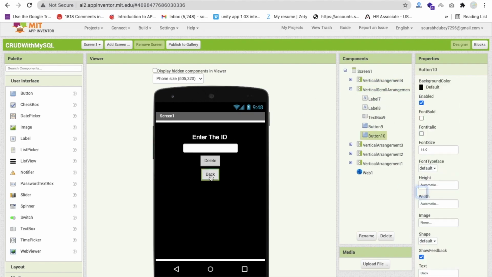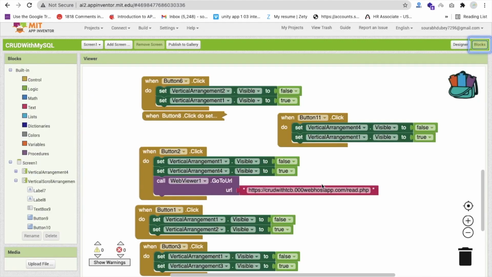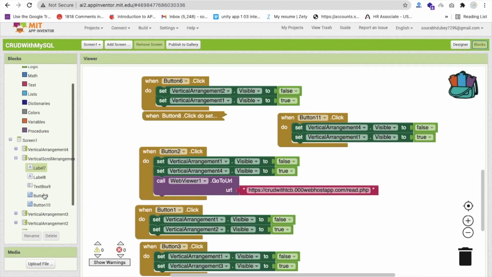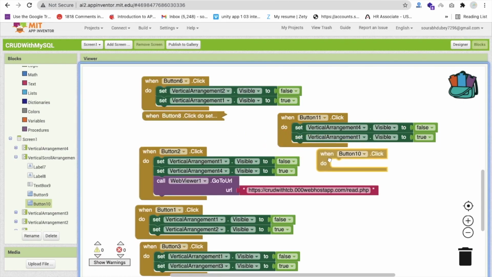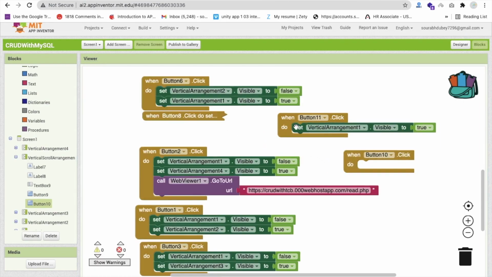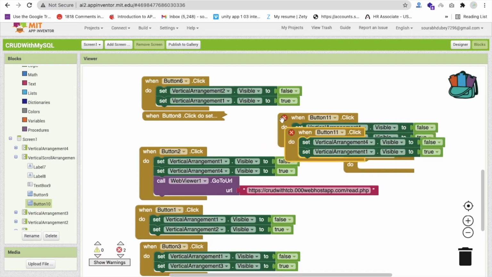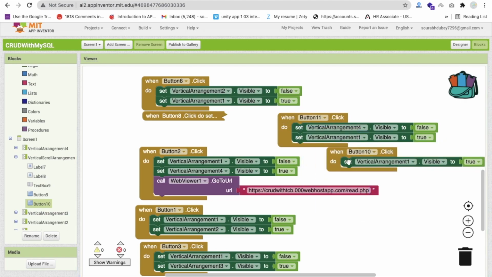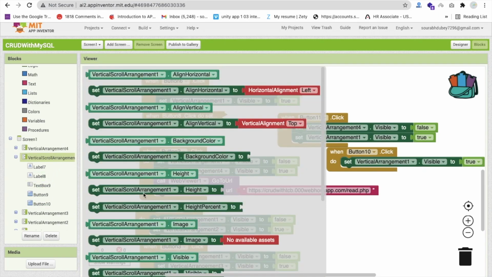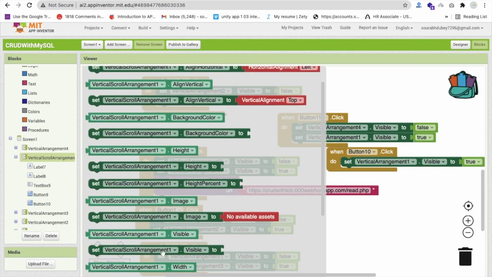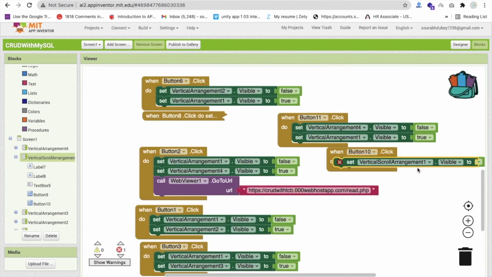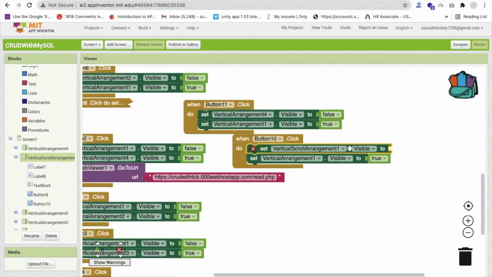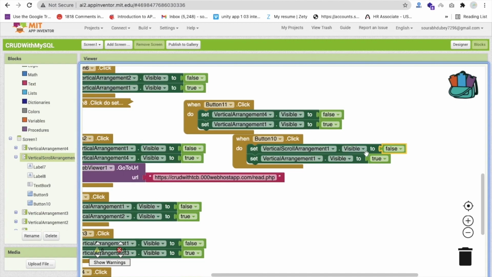And whenever someone clicks on button 10, we just need to call it like this. Or you can just directly copy and paste that. You don't need to drag and drop everything. Just change it to button 10, delete the first one, and hide that scroll arrangement visible. This one should be false, or you can just click on that, type false on your keyboard and press enter.